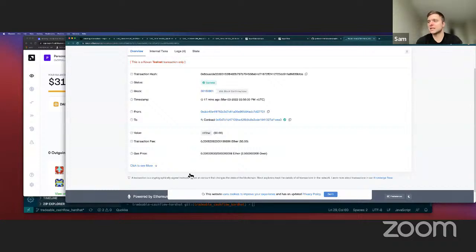Like for example, the gas fee here is really small. It's 2.5 Gwei. That's pretty small.